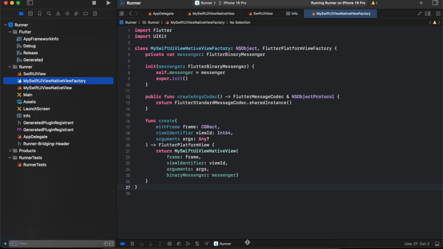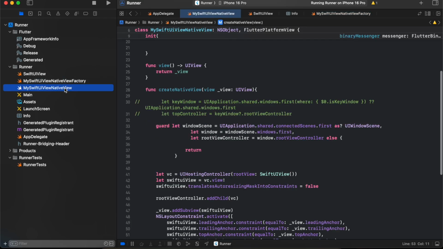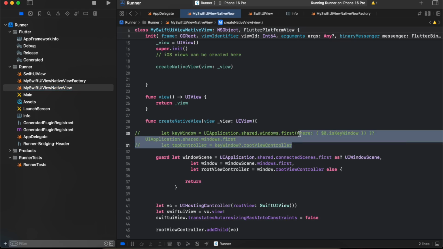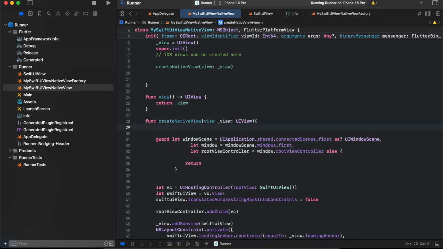The only thing you have to remember is that here we are referencing this MySwiftUIViewNativeView. So here we have created another Swift file. Just create another Swift file called MySwiftUIViewNativeView. Now at least as far as I know, Flutter does not allow direct integration of SwiftUI. We have to go through the UIKit route.